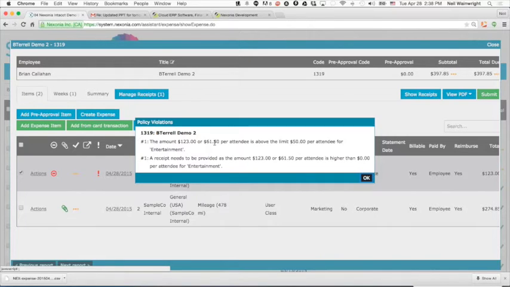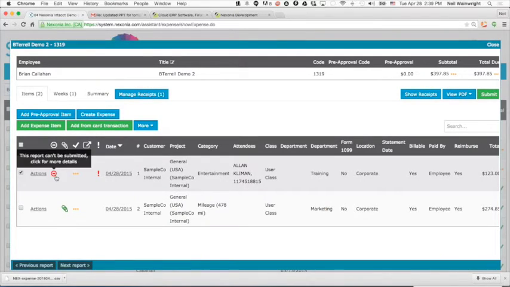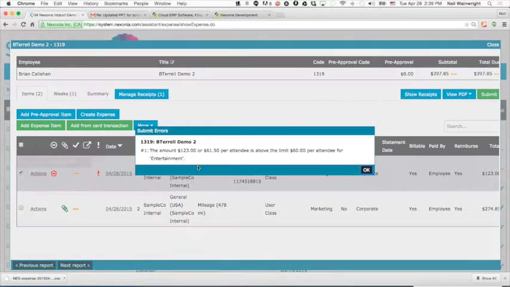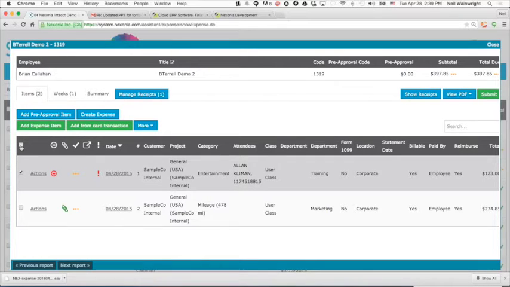The amount, $123 or $61.50 per attendee, is above the limit of $50 per attendee. And it says a receipt needs to be provided as the amount $123 or $61.50 per attendee is higher than $0 per attendee allowed for entertainment. So now these are configured actually as, one of them is a can't be submitted. So it's a submission blocker. So I've done something wrong that's preventing me from submitting it. It's because I've overspent on my attendee limit.